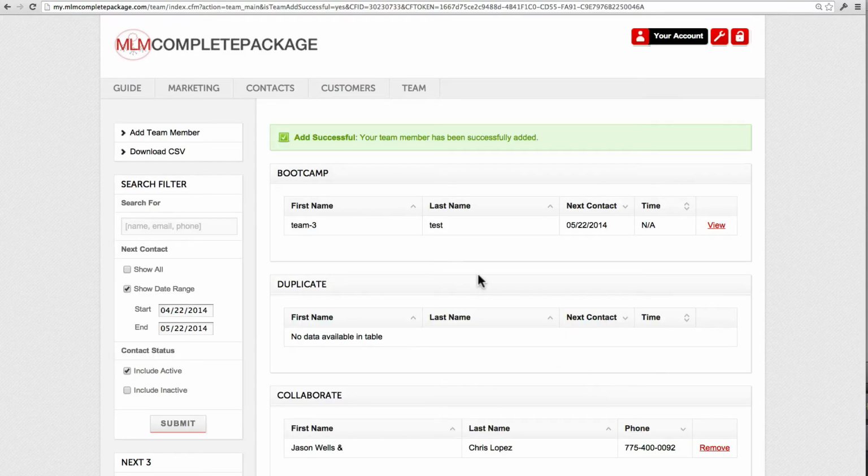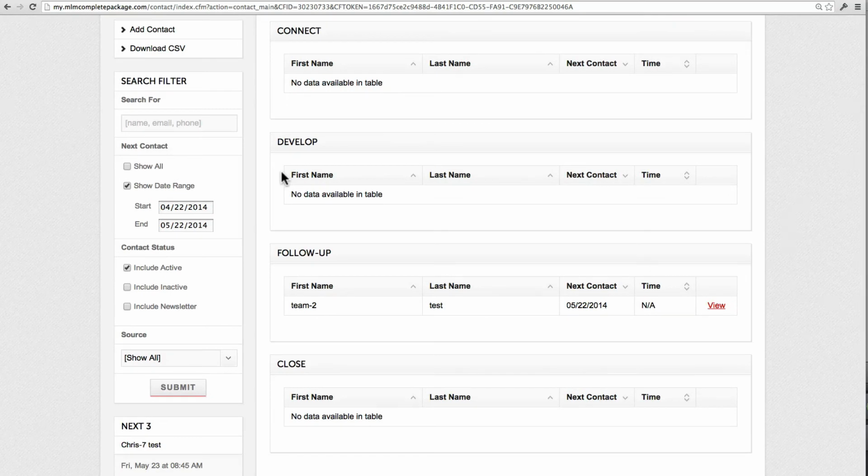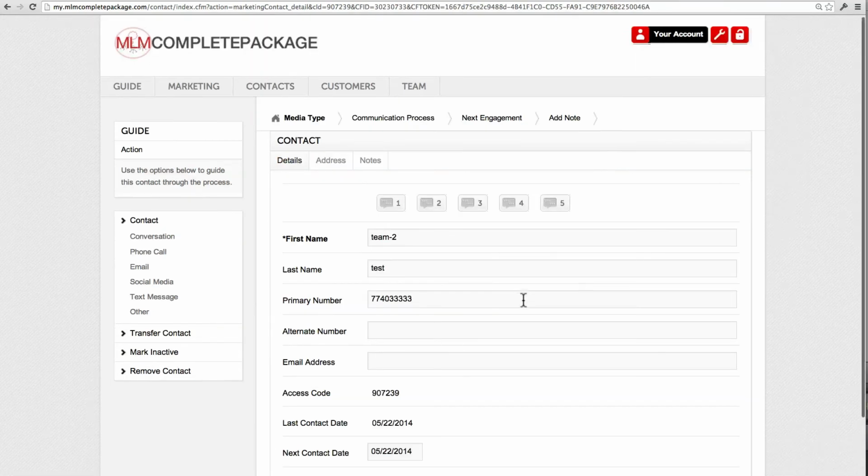And now that person is in the bootcamp category because the system assumes if you're adding him, he's a brand new distributor in your team. And if he's not, just go through the process and move him to duplicate. The other way someone gets on the team page is if they start out as a contact, and as you take them through the follow-up and the close steps, the communication process, they join your business and then you transfer them over. So we'll click on this Team 2 test.